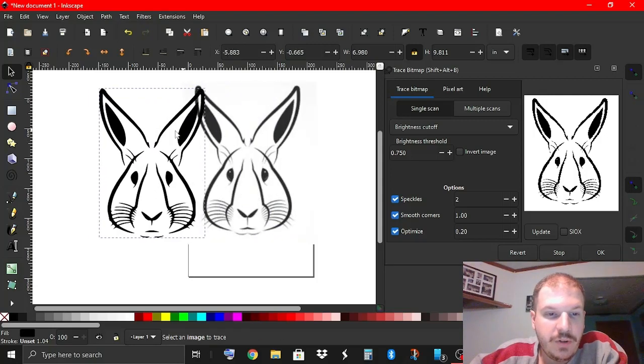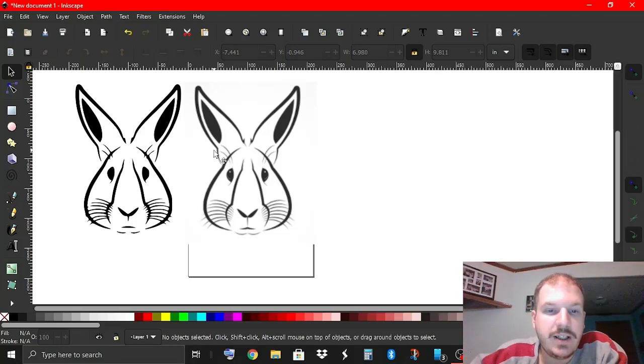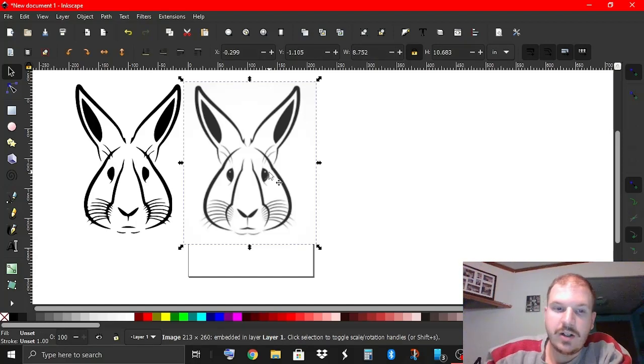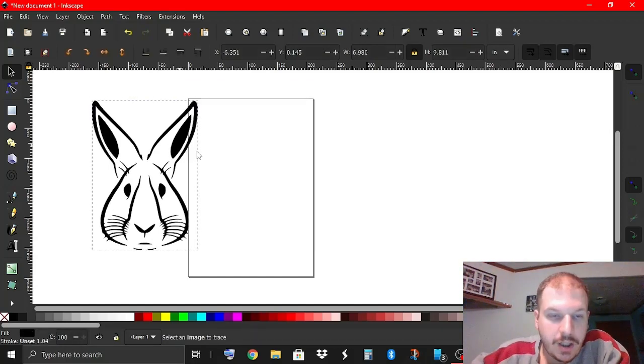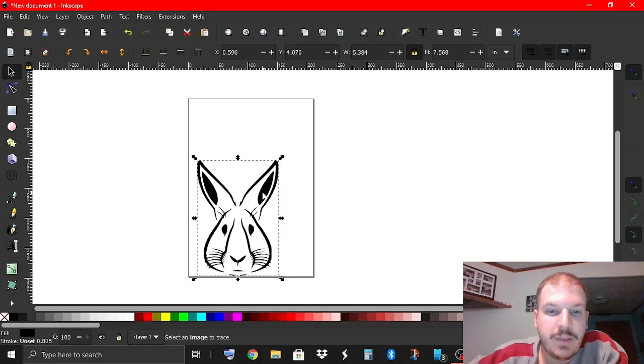We'll move our image over from our original and compare them. I'm happy with the way that looks, so we're going to go ahead and close out of that. We're going to go ahead and delete our original image. And we're going to bring this over here to our page. Now we still got the lock set, so we can adjust our size by dragging it.